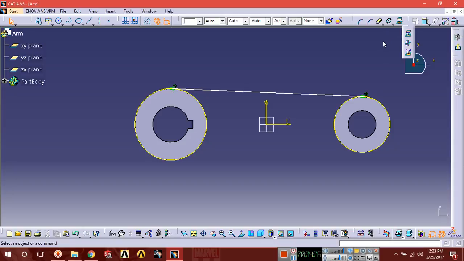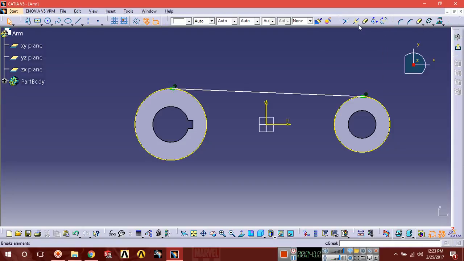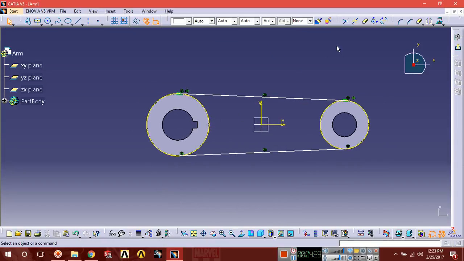also tangency. Trim this one, this one. Now mirror this entity with the horizontal axis. Now you can see, trim the unnecessary parts, this and this.